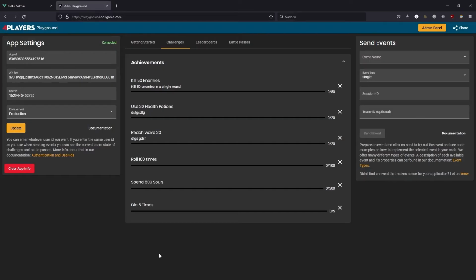Let us now have a look at how to handle this best in our game. If we recap the second video of the series, we remember that we have challenges for killing a certain number of enemies in a single round, using items or specific actions, reaching a certain wave, and so on. We want to track all these things in a centralized location before sending the corresponding events to the SCILL API.